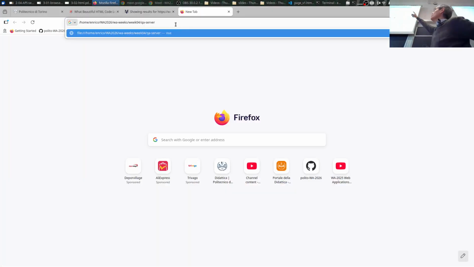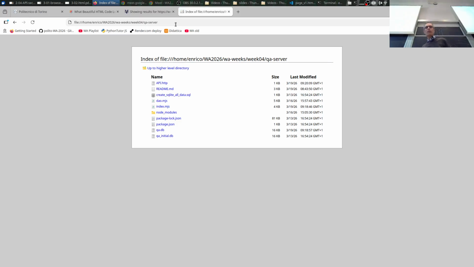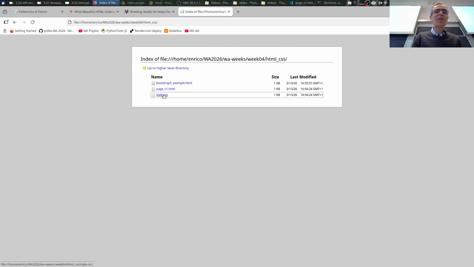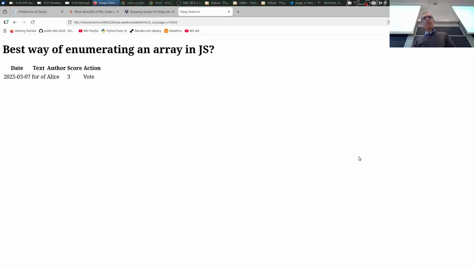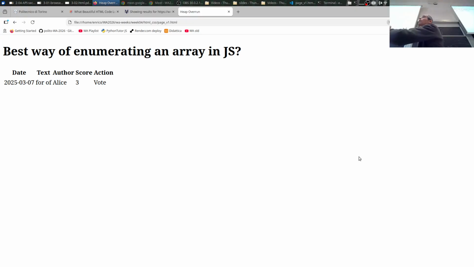If you paste it in the URL bar, the browser basically goes to the directory, and if it's an HTML file, it shows it. Oops, it's the wrong directory, sorry. Okay, so HTML, CSS, page 1, okay? So, that's our HTML.